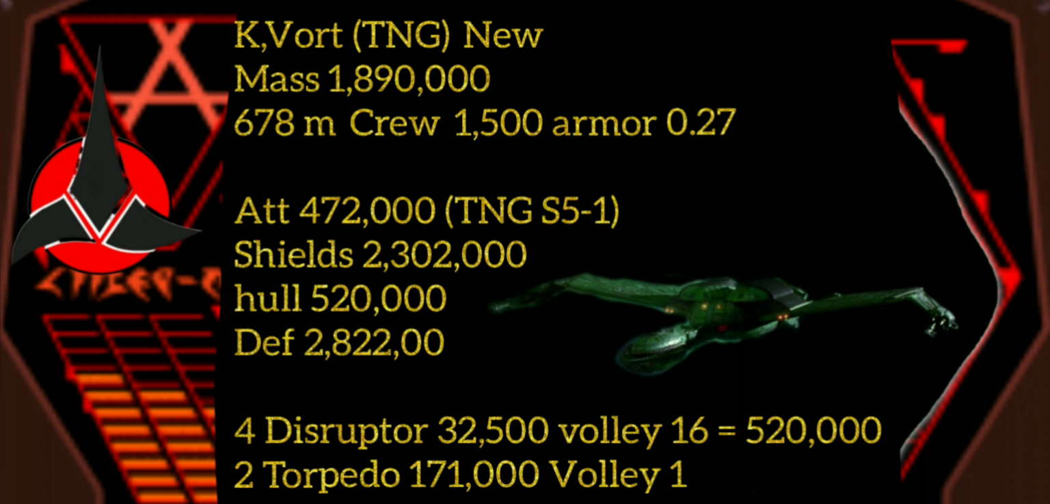And so this is where the K-Vort that we see here, which is going to be used by the great houses, comes in. This is a very expensive variant of the K-Vort. It's way cheaper than, obviously, the battleships of the Empire, and I wouldn't say it's exactly cheap, but it's not so expensive that it can't be produced on a large scale. So this is a modern ship. This is probably one of the best ships that the Klingon Empire has during the Dominion War for attacking cruisers.